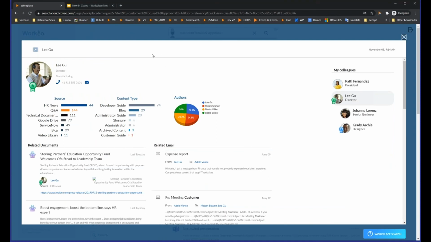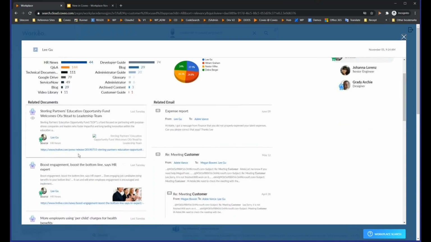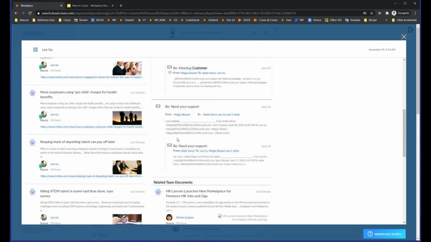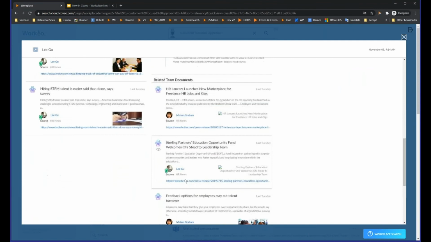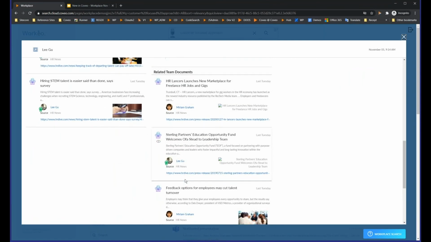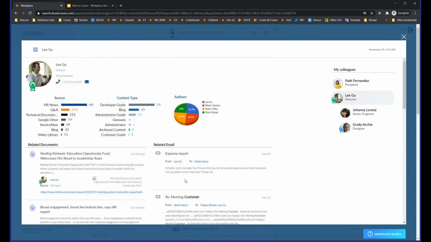Instead of just showing a people template, we are showing everything related to this person. So we know that he's a very big editor on the IHR news. He does a lot on the developer guide. He talks to a lot of people. You can see his organization chart. And again, the badges are also here. You can see the documents he was working on, the email communication Adele had with this person, and what his team did. So based on this, you can quickly gain information of if this is the expert you were looking for.